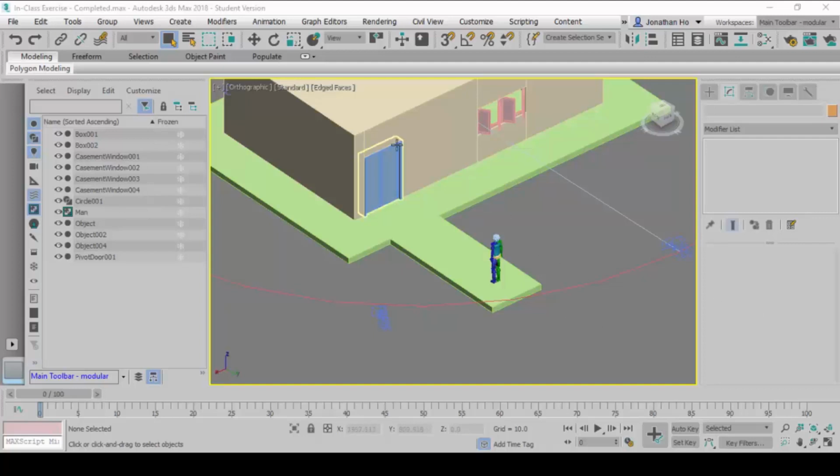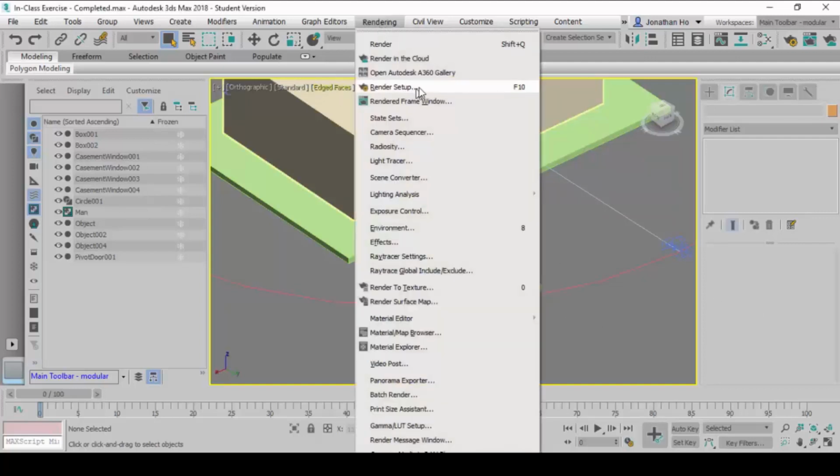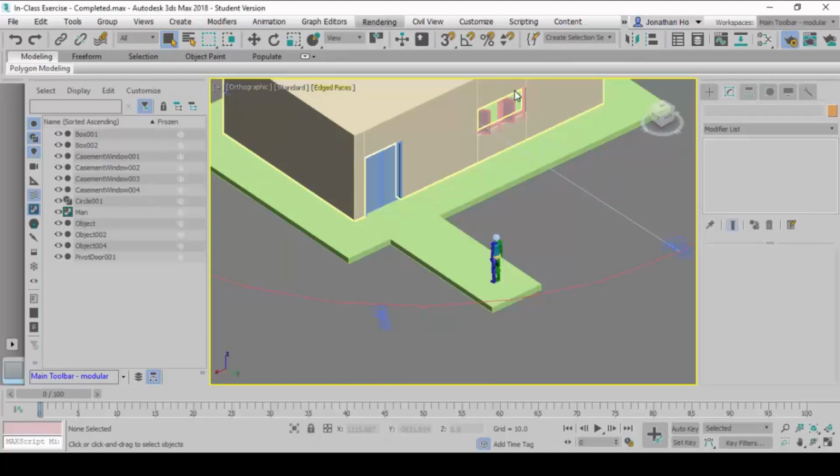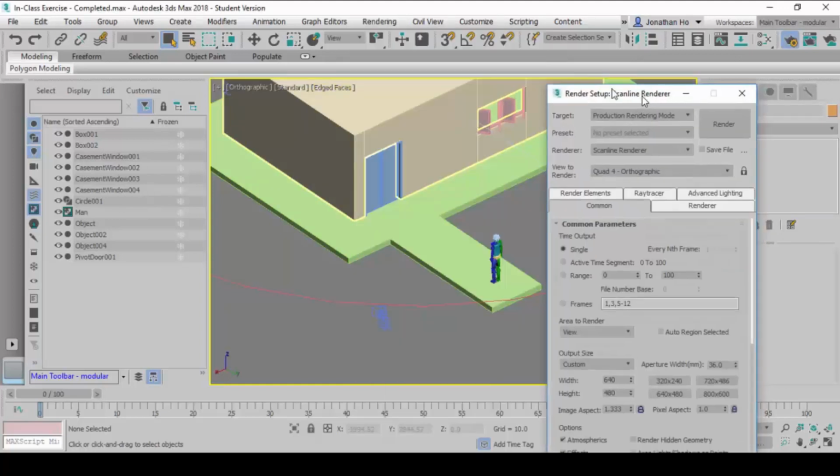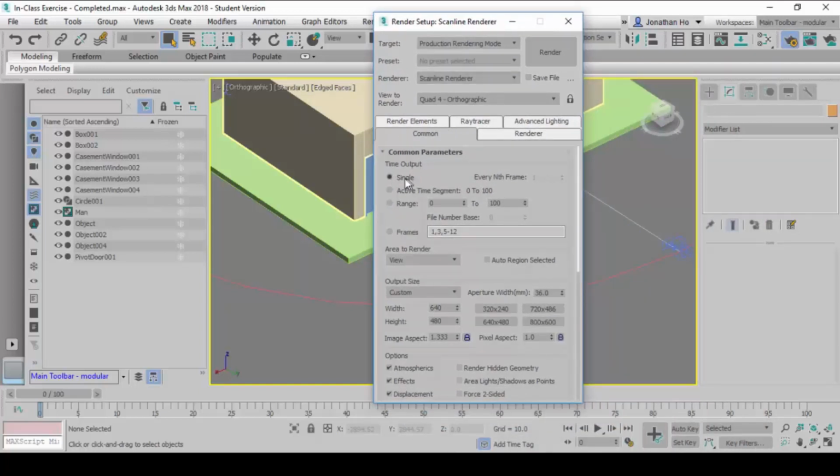All right, now to do this, we go to rendering, we go to render setup. And in doing this, we have always been using the single under the time common parameters, time output. We have always been using single. Now we are going to change it to active time segment here, 0 to 100, for example. Because down here, we have only set up the time segment to be 0 to 100. So we're going to use the active time segment.